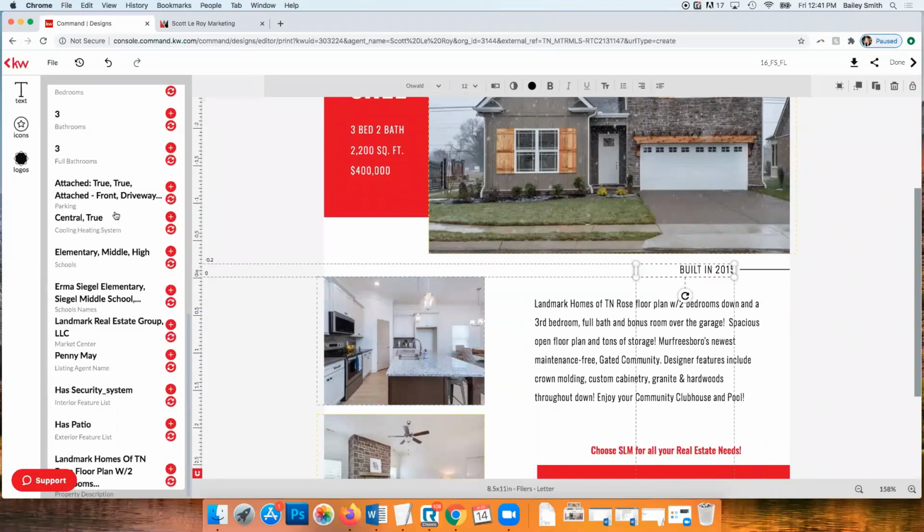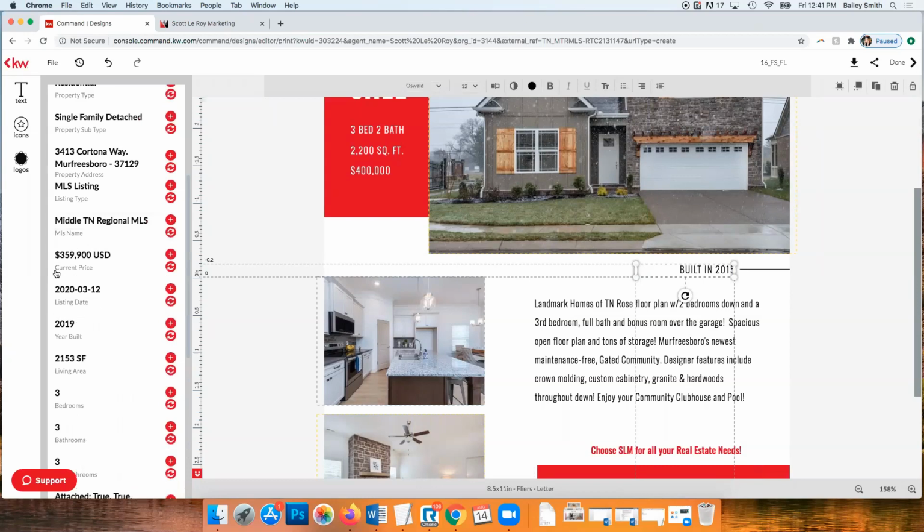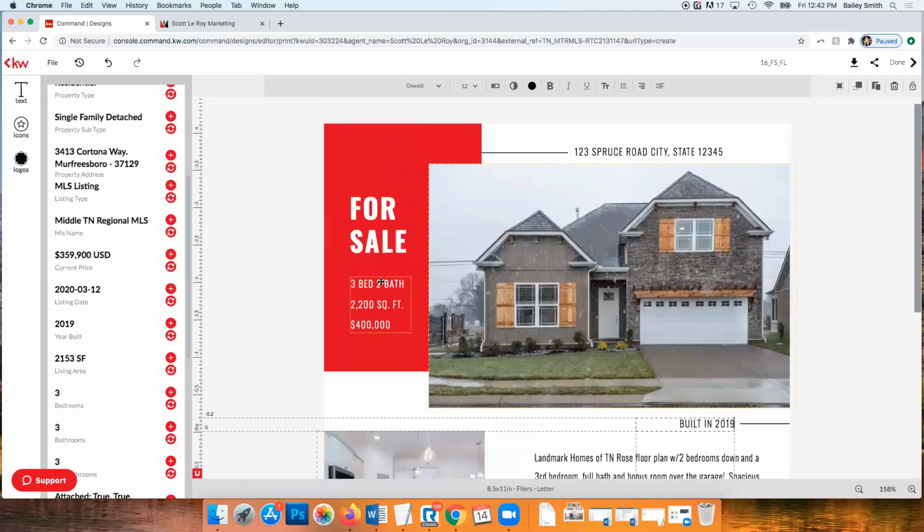This says built in 2015, so the replace button isn't going to work here because if I click replace, it's just going to put 2019 in this box and take out built in. So I will just double click in here and change out the text. Same thing with this information. I'll just have to manually add that in. 3 bed, 3 bath.